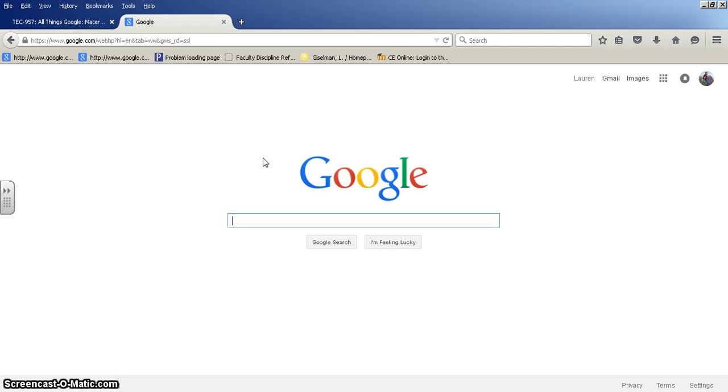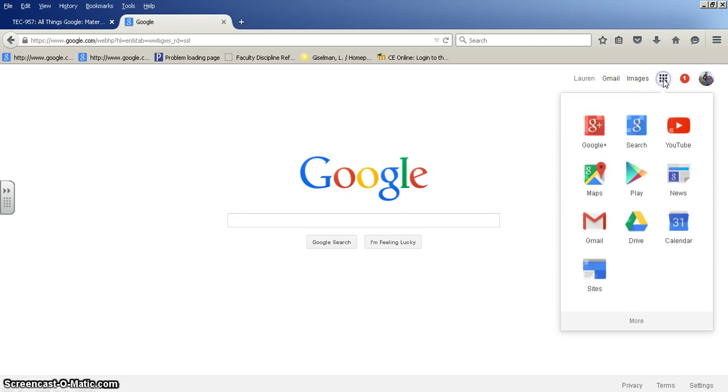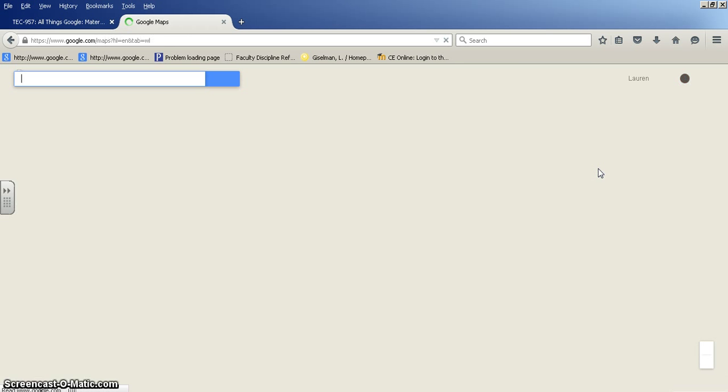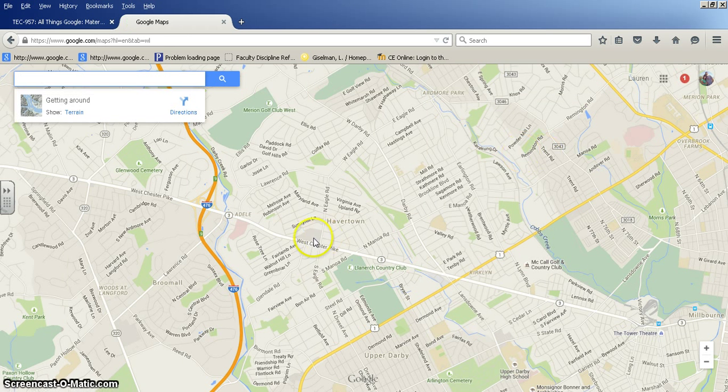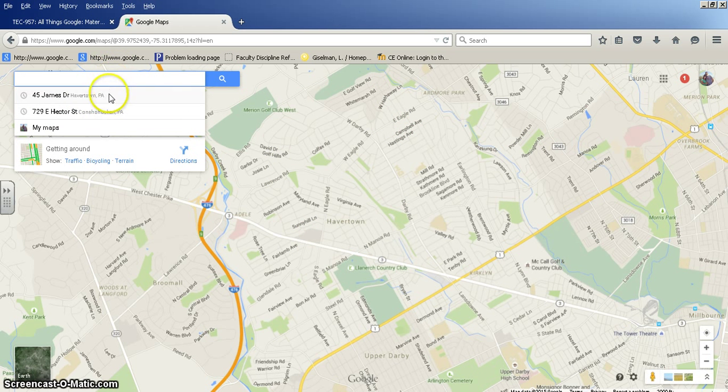I actually have the Google Maps application on my iPhone, so that's how I use it most of the time. Okay, so if I'm here on the main Google screen, and I come over here to the little grid, you can see a lot of the different options Google has to offer, and we're going to click on Maps. It brought up a map near where I'm located, and it also brings up some of your most recent searches.